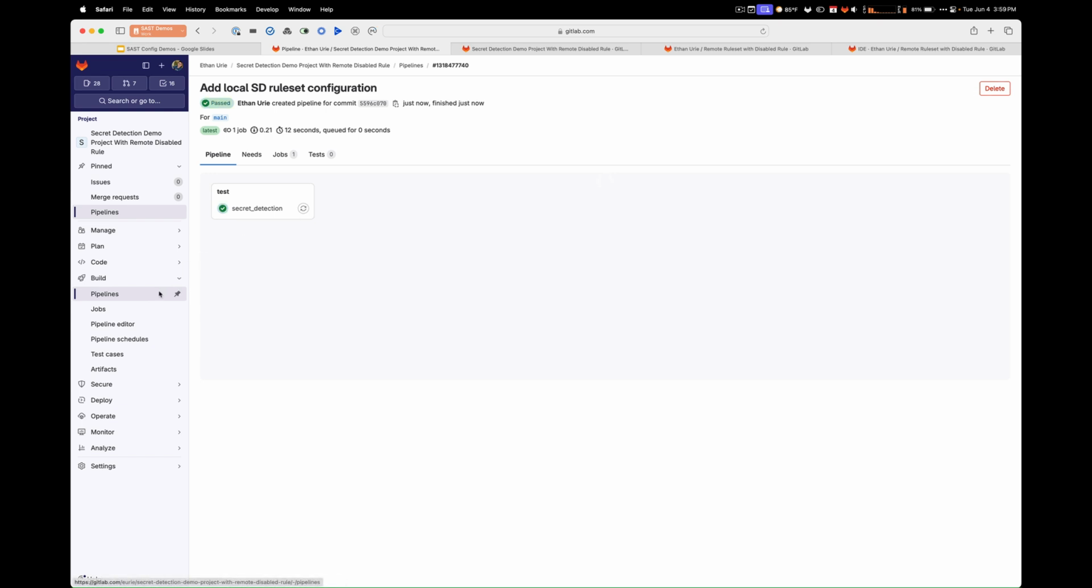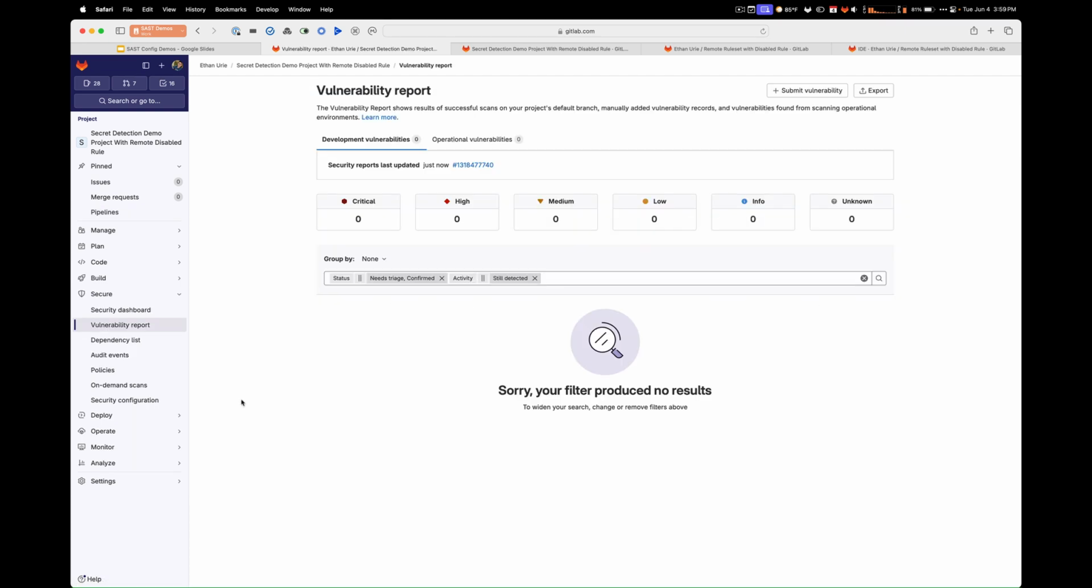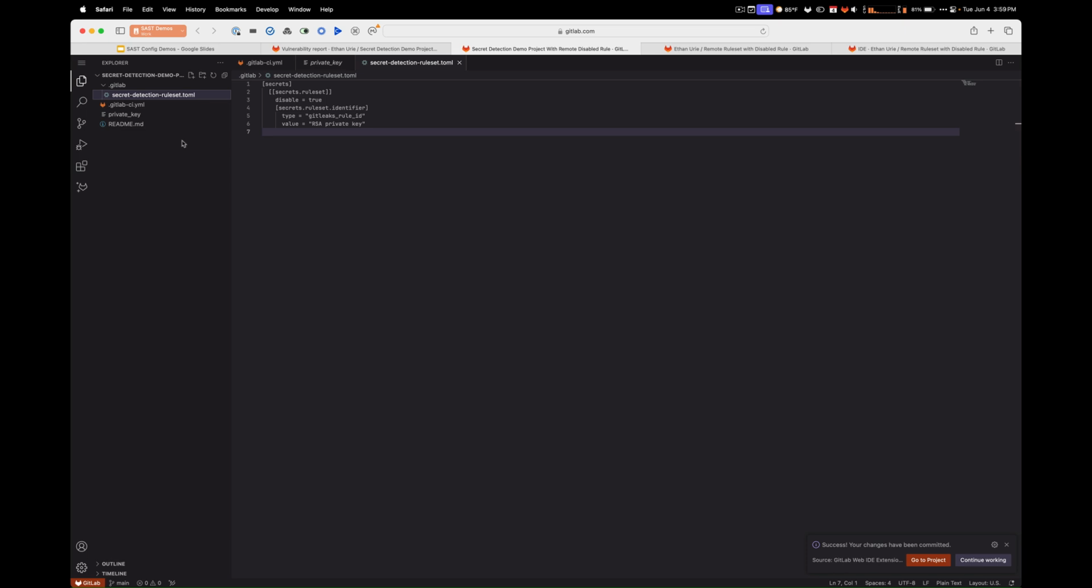When that is done, we'll check the vulnerability report. And like we expect, the RSA key does not show up.